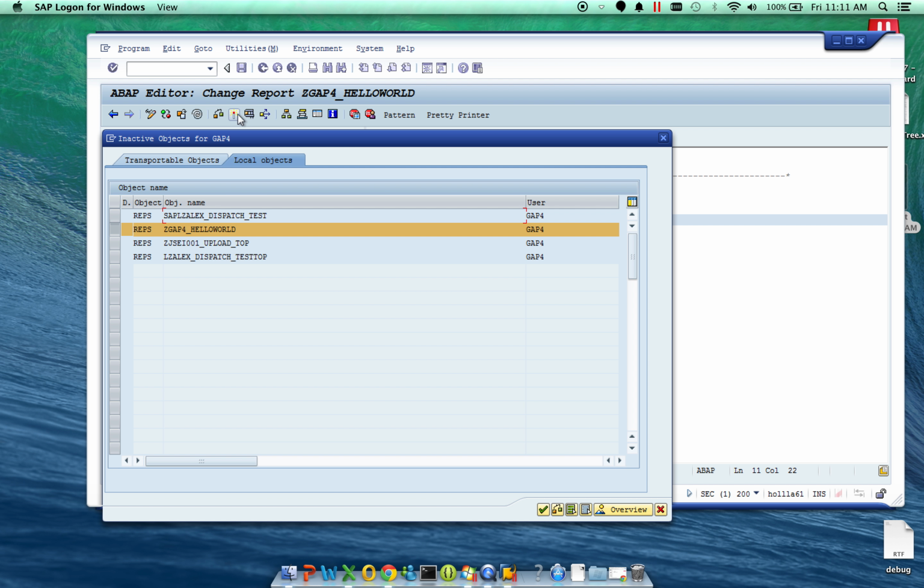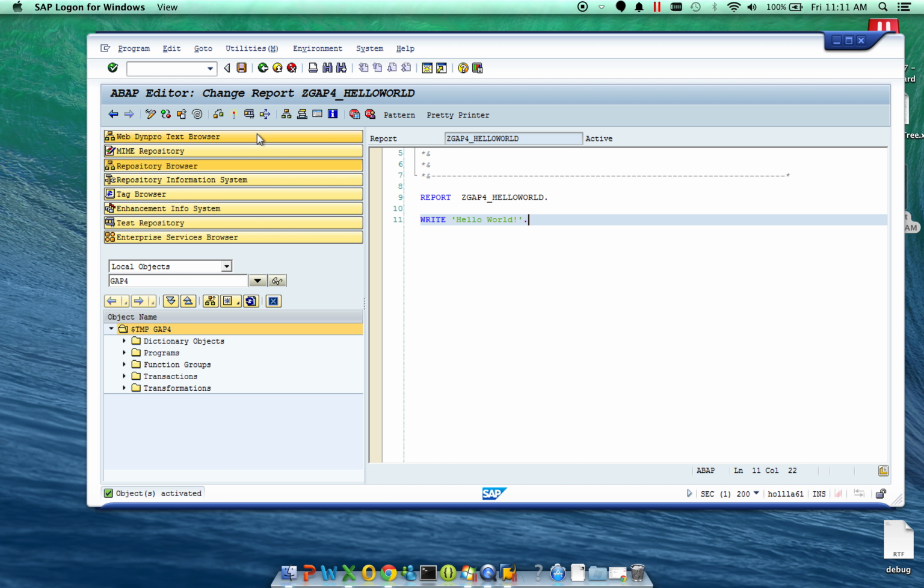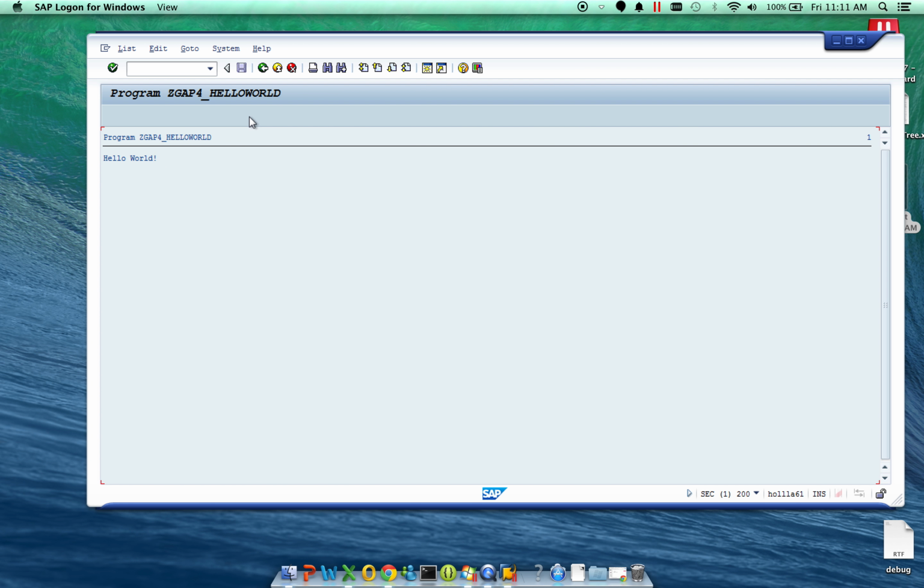And we're going to activate again. Go ahead, check mark. And now we're going to execute. You can hit the caliper looking item or go ahead and hit F8. And it should jump you into this program, and that is your first program. Congratulations, ABAP 101.